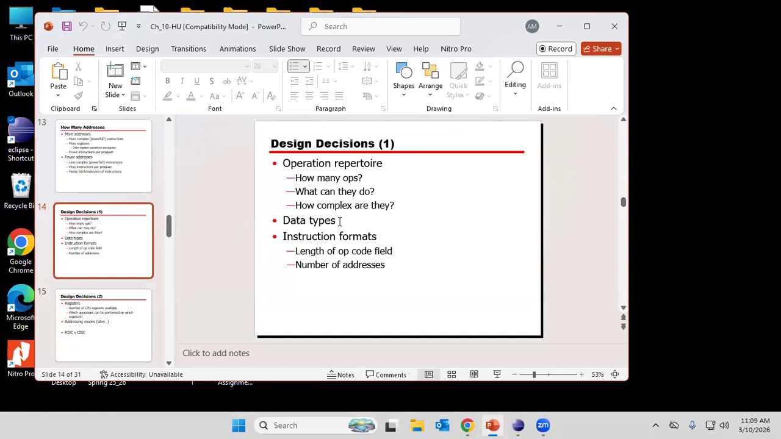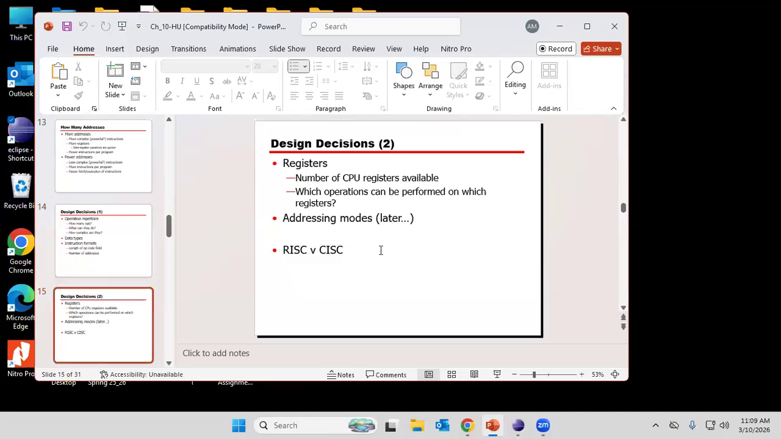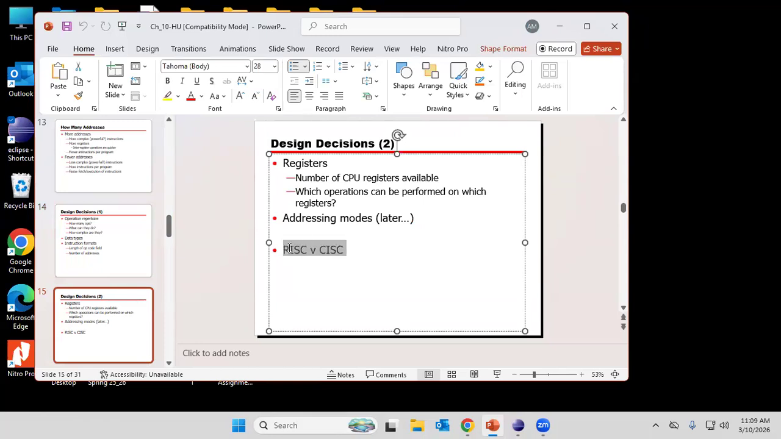Data types in von Neumann, no data type. Now these data types are integer, double, text, meaning string, and so on and so forth. Length of the opcode field, I started with that. Number of addresses I talked about, whether it's two addresses. I'm jumping to explaining this idea. Number of registers come in important. They come all together. So let me talk about RISC and CISC.